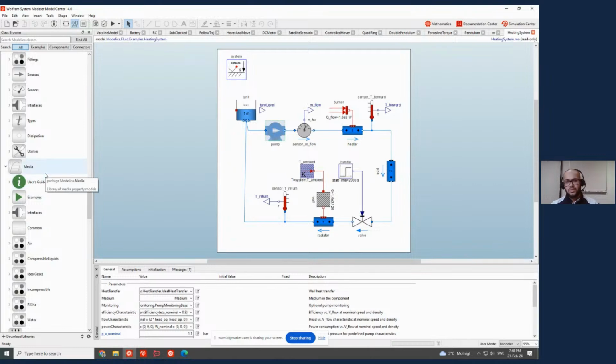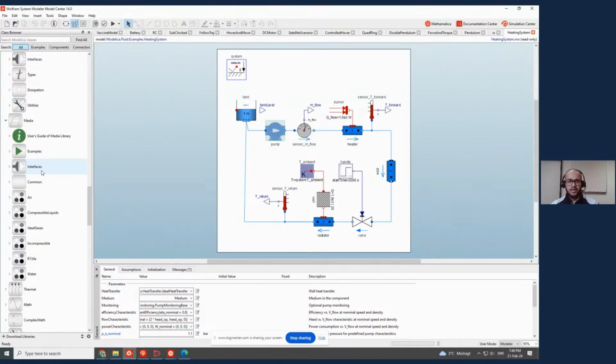And also it is possible, if you have the thermodynamic properties of a new fluid or a fluid that you're interested in, then it is also easy to create a new media using this structure. So you can also add new media if there is a need for it.